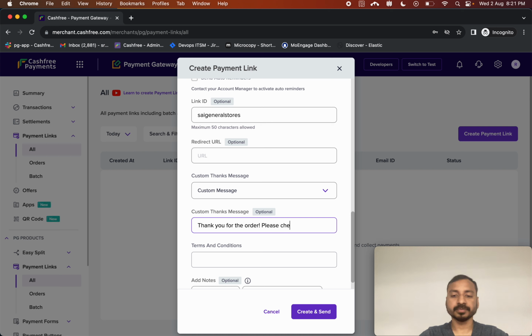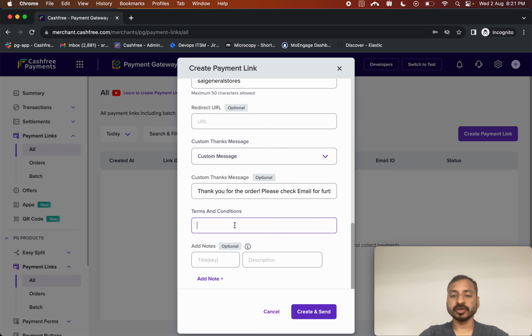Please check email for further details. In case you want to add something like no terms and conditions, something which says non-refundable, you can also add it.